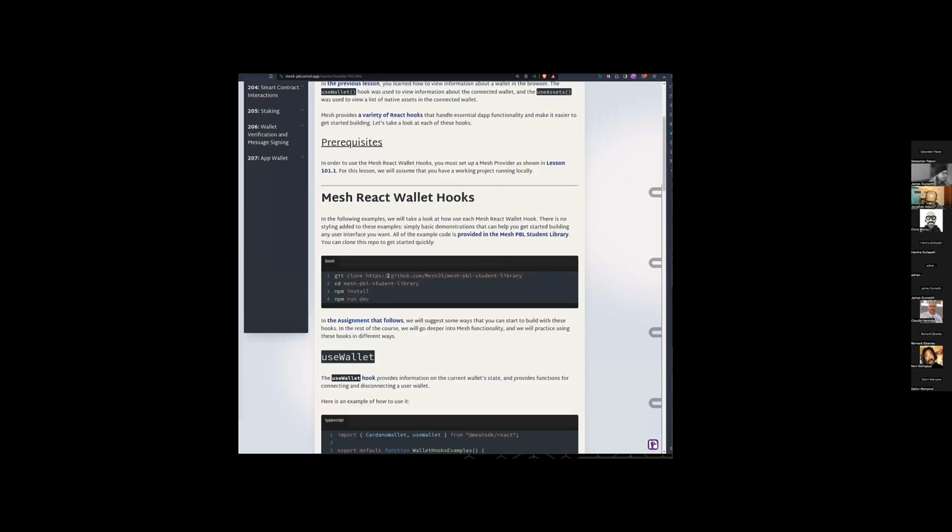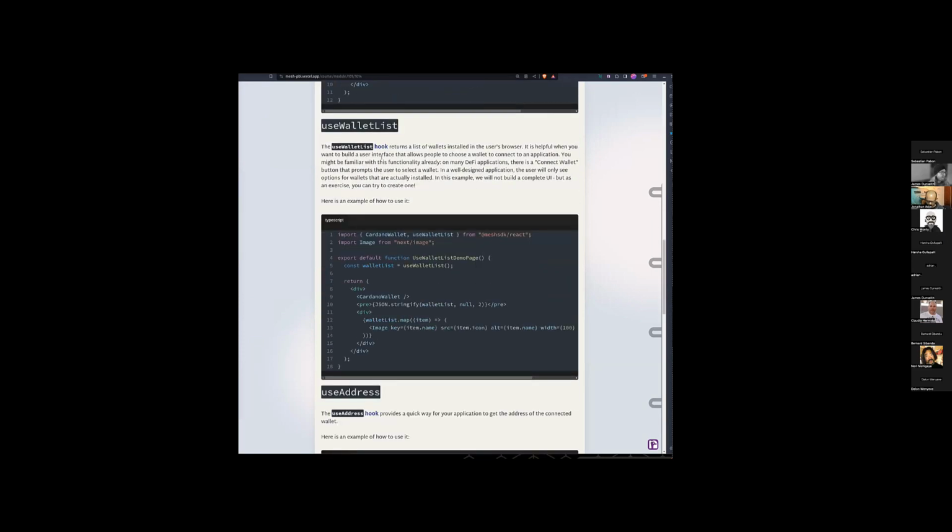You can copy or paste this boilerplate to anywhere, or once again, you can use the repo that's linked right here to get started. And so in the rest of this, everything's provided already. Use wallet list. Here's some boilerplate.